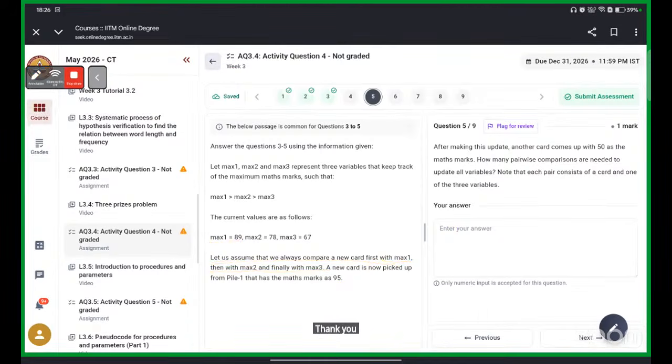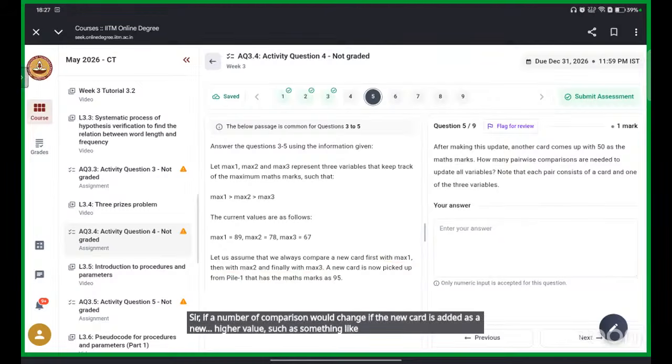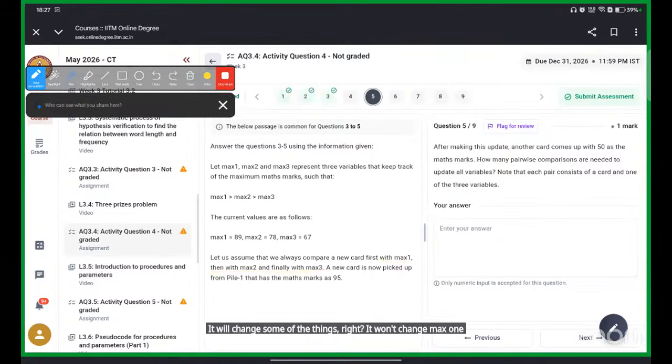Sir, I have one question. Go ahead. Would the number of comparisons change if a new card is added with a higher value, such as 85 or 80 or something? It will change some of the things, right? It won't change max one, but it will change some of the things. In that case, sir, we have to compare it more than one time, no?